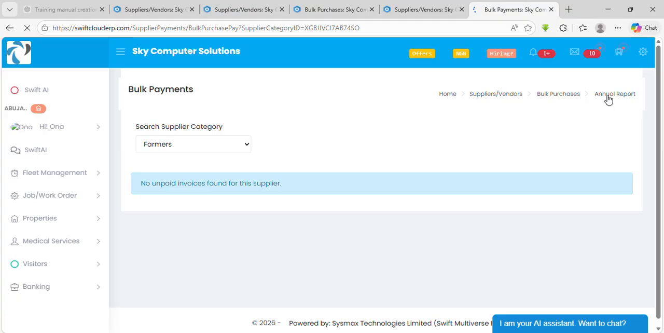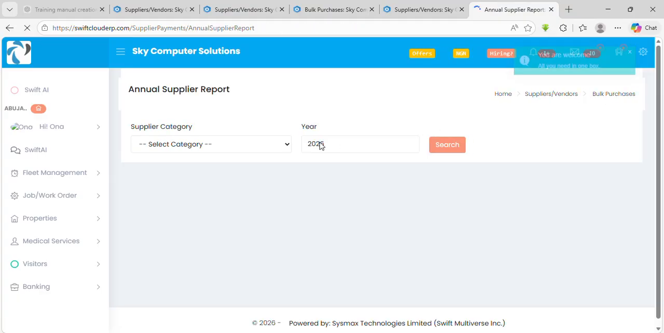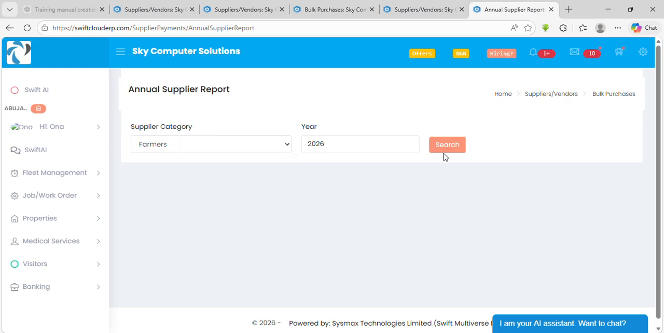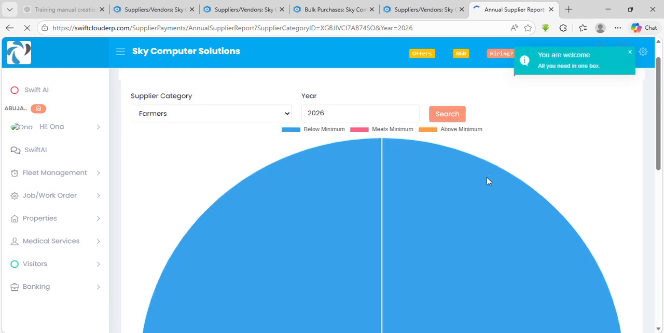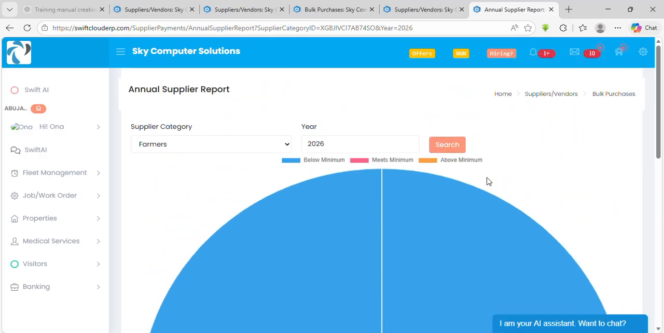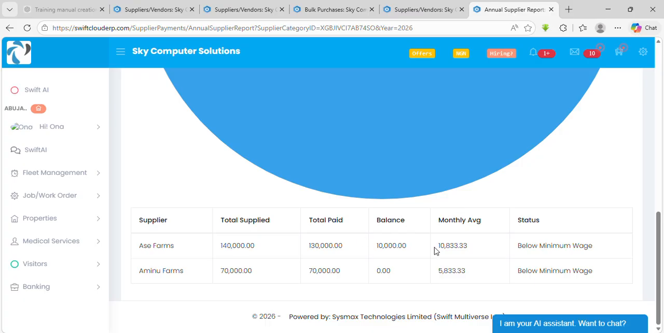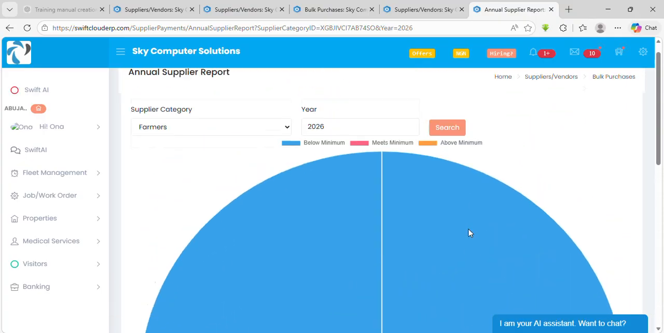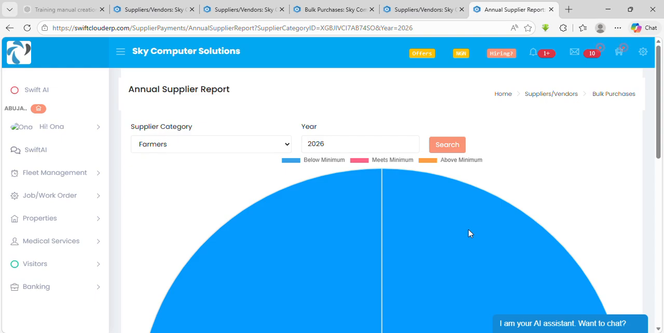Now we have an annual report that you can also view with regards to what has happened here. This annual report enables us to pick a category, and then we can select the year and search, and it gives us an overview with big charts of those that are below the minimum wage, those that meet the minimum, and those that are above. So clearly, from what has happened here, average monthly earning is about 10,000, which is below minimum wage. So this chart gives us an idea about how we are doing with our vendors. Are they earning as much as they ought to? Are they not, and all that?